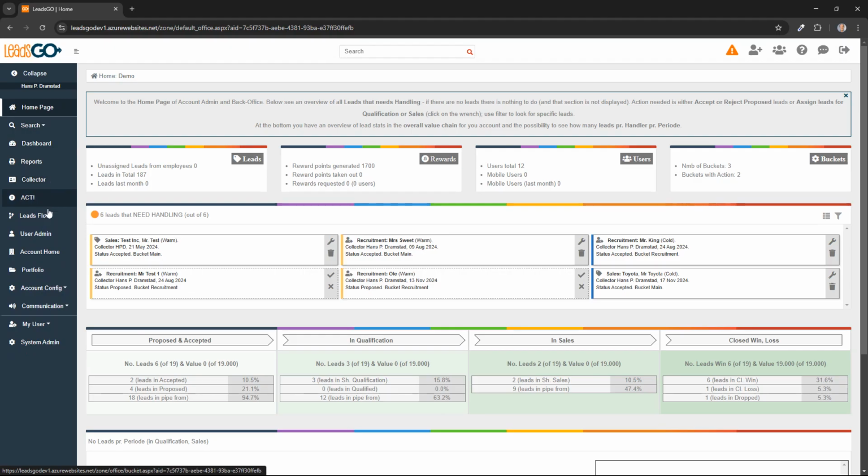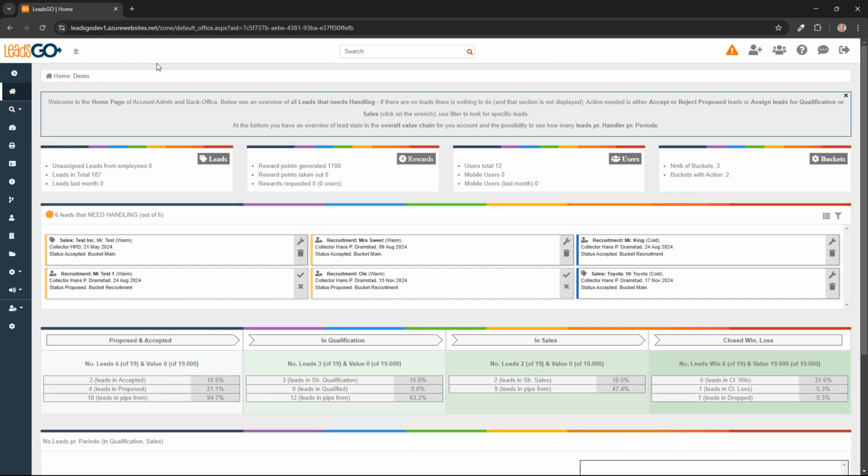Act, which is a mini CRM, lead flow, which is all about the buckets, user administration, account home, portfolio, etc., etc. And at the top, you can search and you have access to some other shortcuts like the health of the system, inviting users, etc. So that was a very quick walkthrough of the back office functionality.